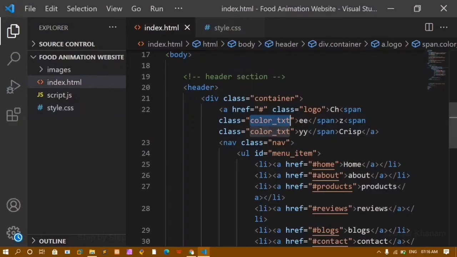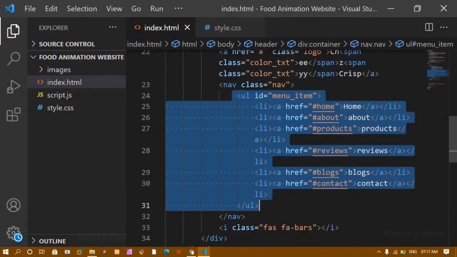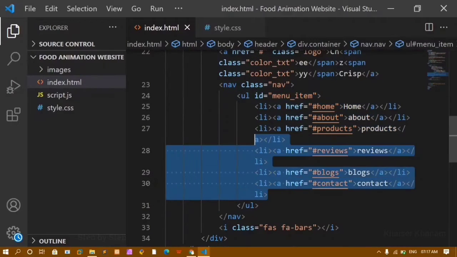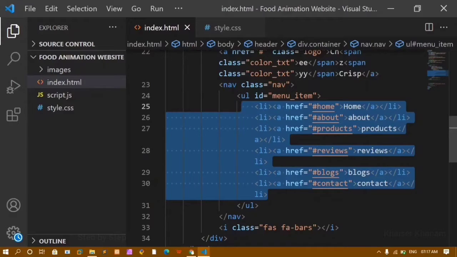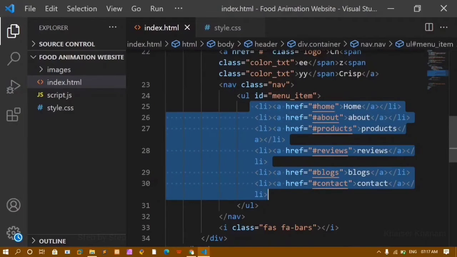Now once we are done with this, we are going to style our menu bar. Okay, this is our menu bar. Inside this navbar we are having this UL list, and inside this UL we are having these list items. Which means that these list items are the children of this UL list. Now all these list items are on top of each other. I want them in a horizontal row.